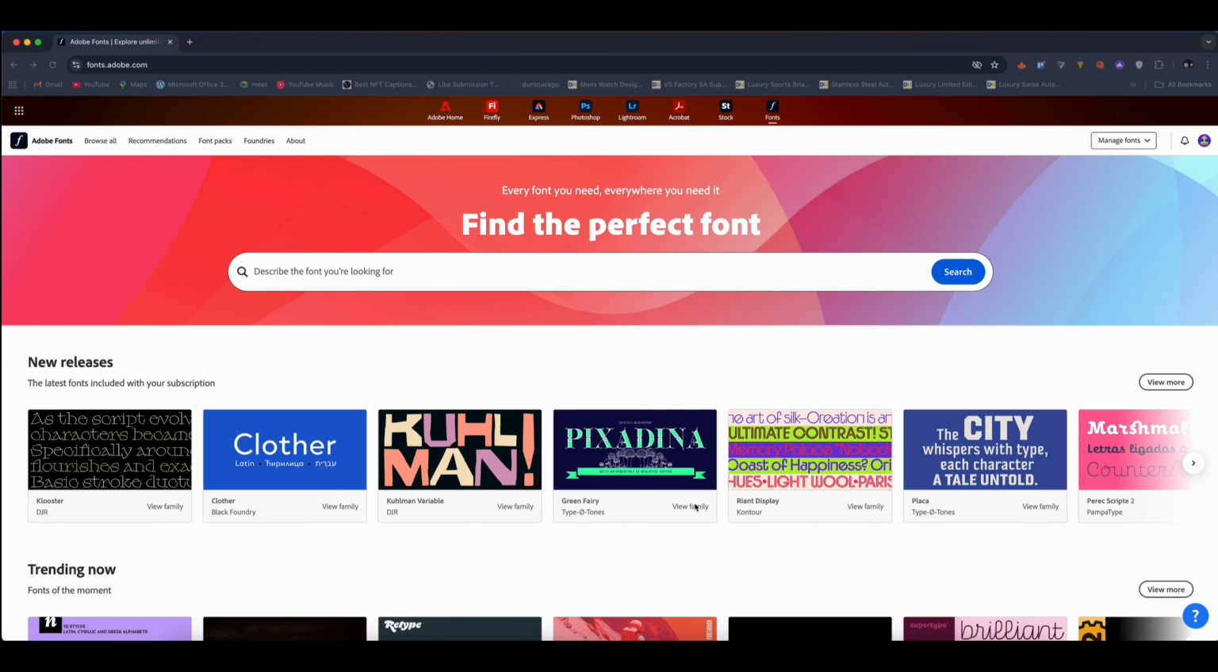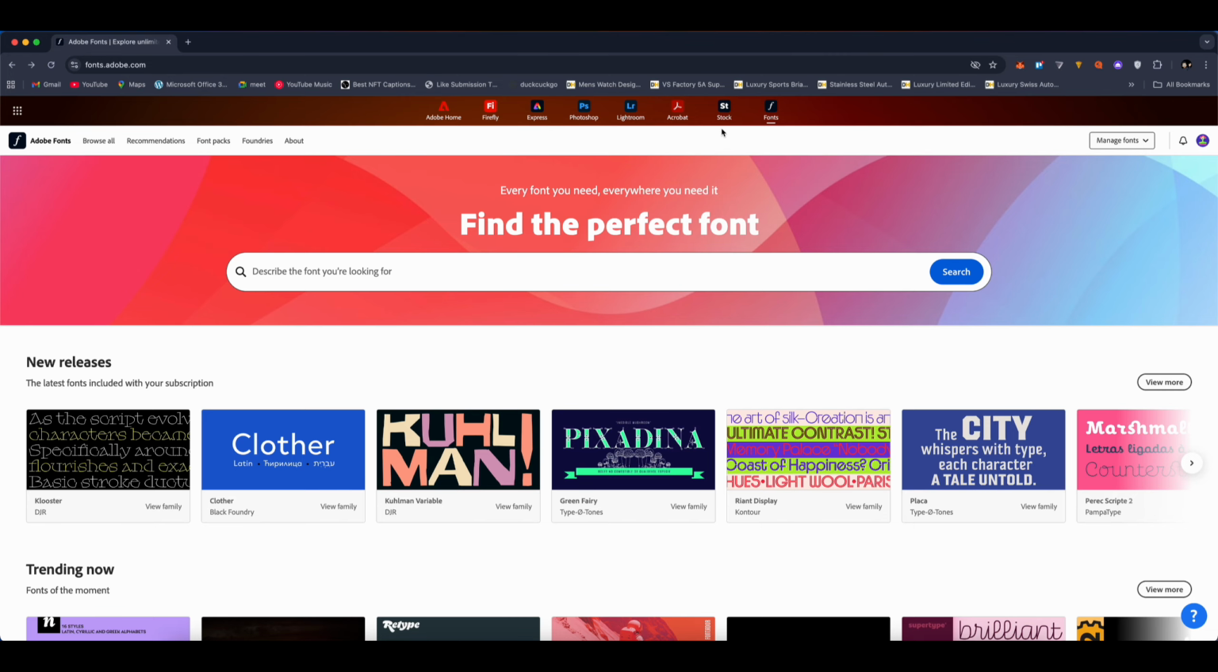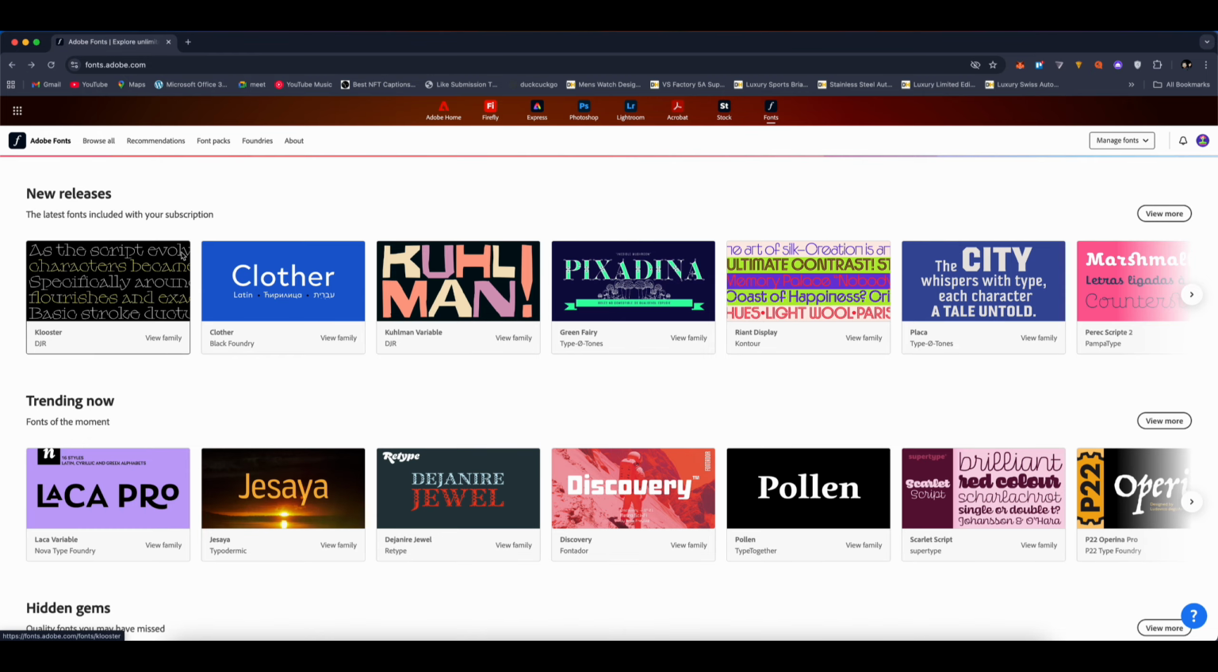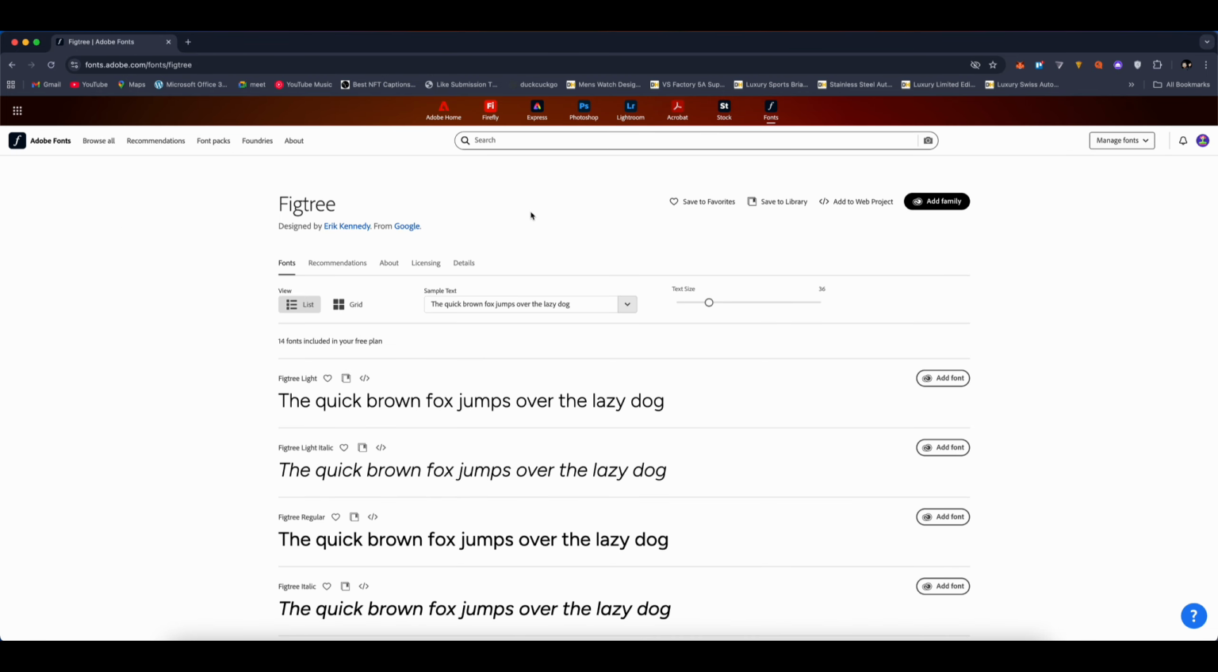Let's get started. First, you need to have an active Adobe Creative Cloud subscription because Adobe Fonts is included with Creative Cloud. Once you have that, go to the Adobe Fonts website and sign in using your Adobe account. After signing in, browse or search for the font you want to use on your website. When you find a font you like, click on it and choose the option called Add to Web Project.